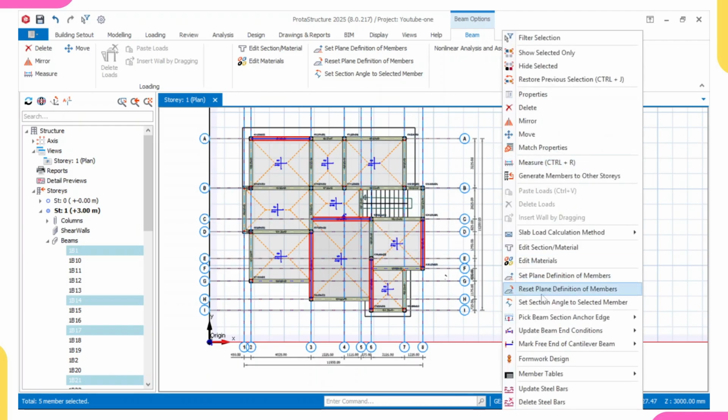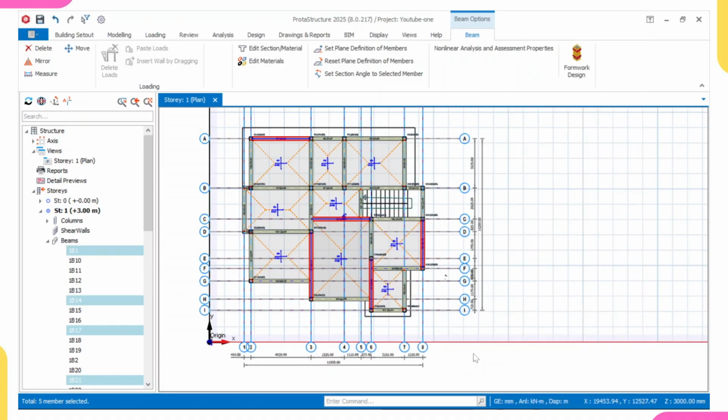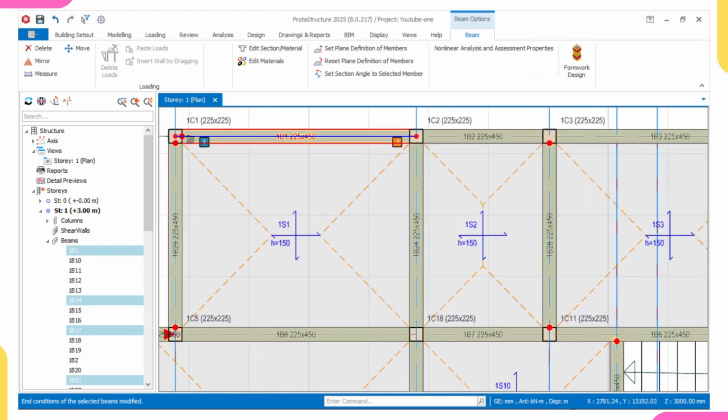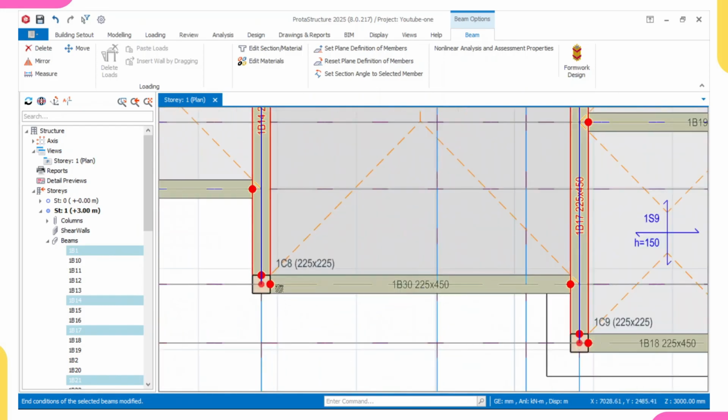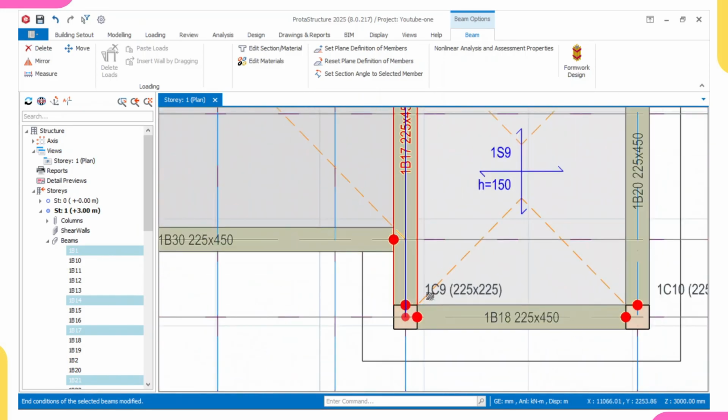So I'll just right click and then click on update beam end condition. I'll now click on hinge at left. That's the I members. Then I'll click on apply to the selected beam. So if you zoom in now, look at this I end, it has been hinged. Look at also this I end, it has been hinged. Look at this I end, it has been hinged. Look at this I end, it has been hinged.